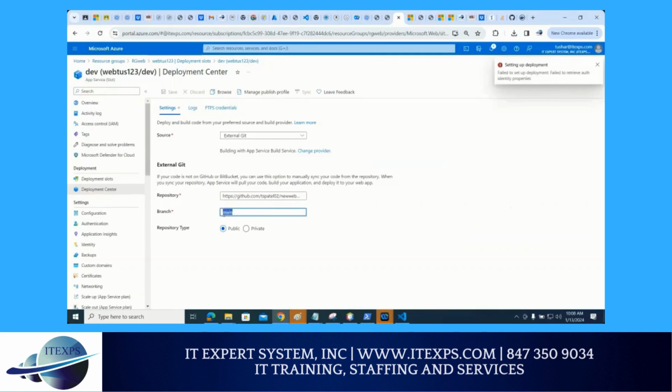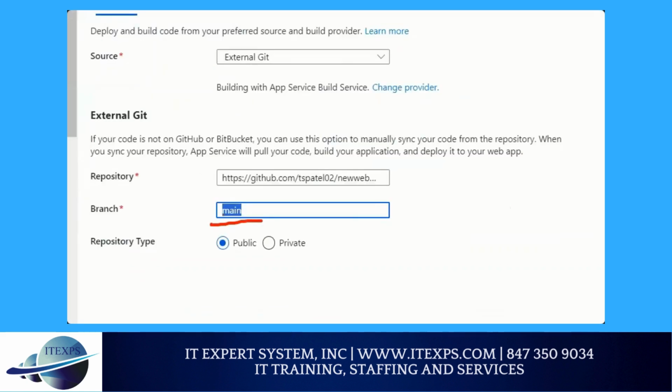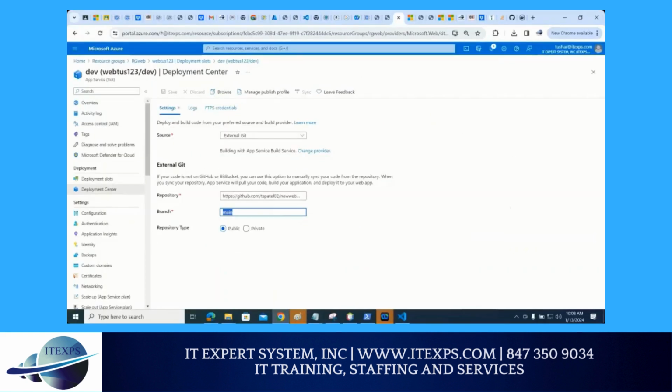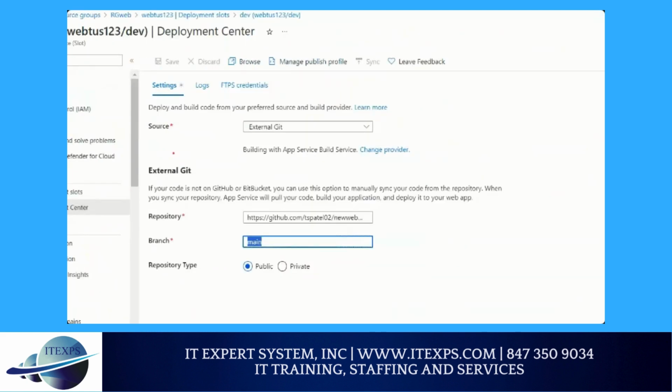Yeah, just type main. You have to type main and then save. When you try to save, it will not work because it does not know the username and password. That's the problem. So don't cry. There is another way to solve this problem. Okay, it doesn't give, right? It errored out.